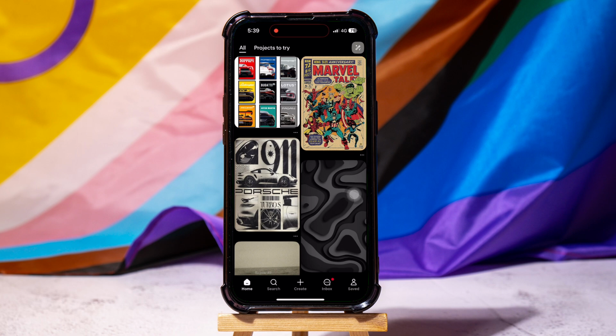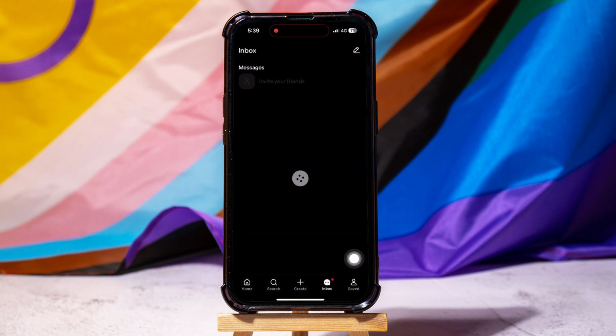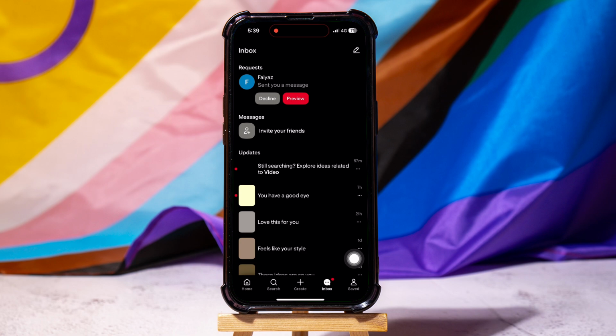On this page, go to the bottom panel and tap on Inbox. This is your Pinterest inbox page. Over here, you can view all your messages, requests as well as updates on Pinterest. As you can see, you have already received a request.